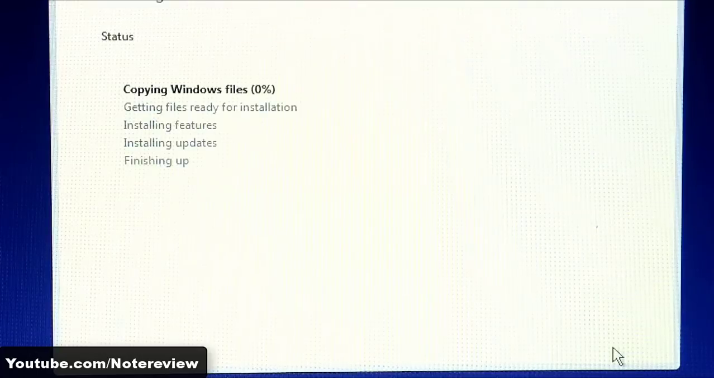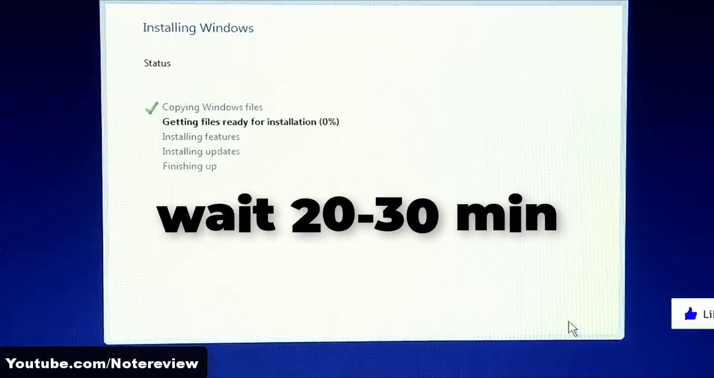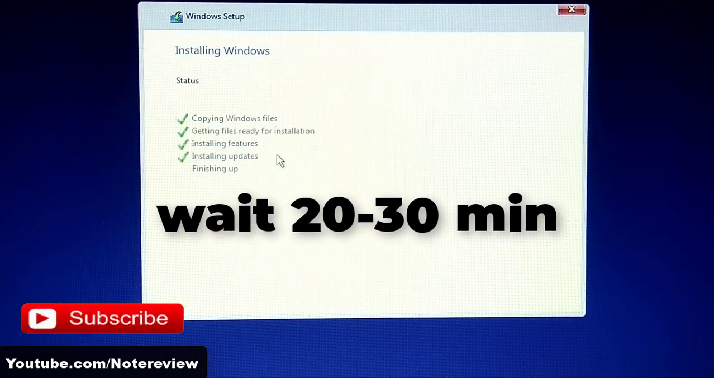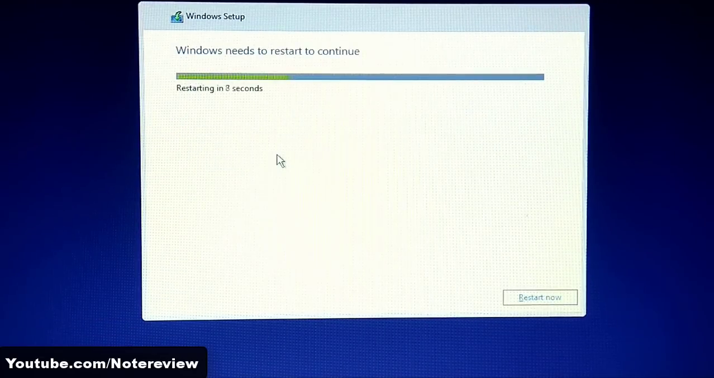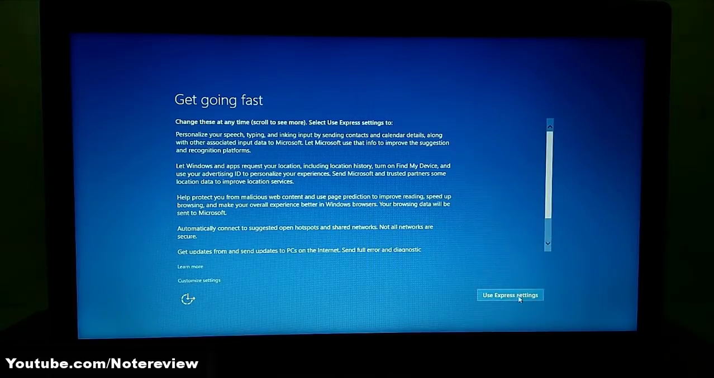Now the files will start copying from your pen drive into the system, and the whole process will take around 20 to 30 minutes depending upon the specs of your laptop and the speed of your pen drive. So simply wait, and once it is completed, your laptop will restart, and after that you can remove your pen drive. You have to wait a few more minutes so that all the steps of Windows installation are completed, and it will take 10 to 20 more minutes, so you simply have to wait.